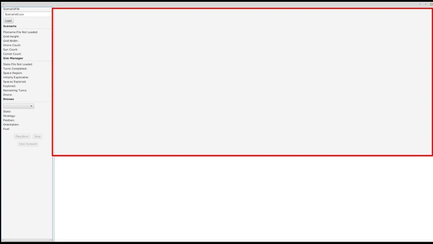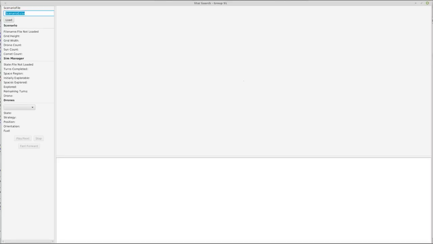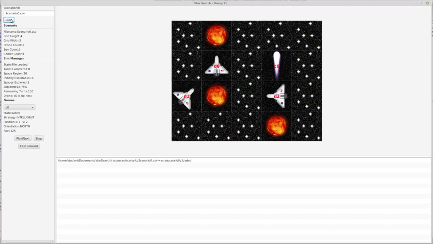Let's go ahead and load a file. By default, the scenario file text field is populated with scenario0.csv. Scenario0.csv is one of the pre-populated scenario files located in the resources/scenario directory. To load the file into memory, click the Load File button. You can tell the file loaded successfully by looking at the message box.